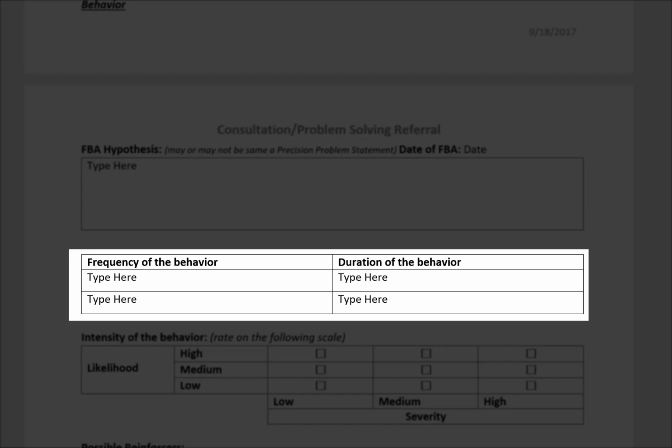How often is that behavior happening? And when it occurs, how long does it tend to last? So if you have a student who has an escape tendency, how long does it take for him to come back? How long does that escape last?